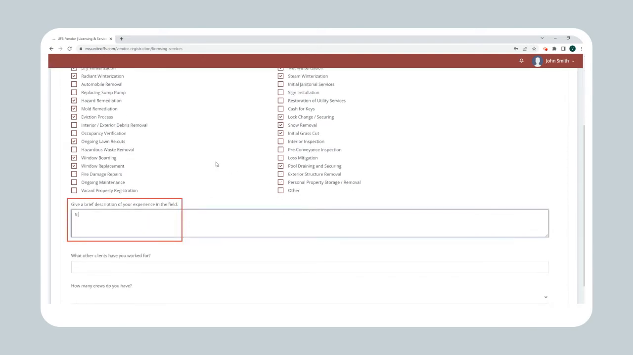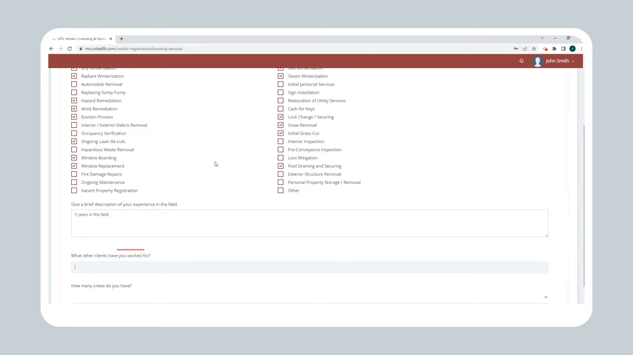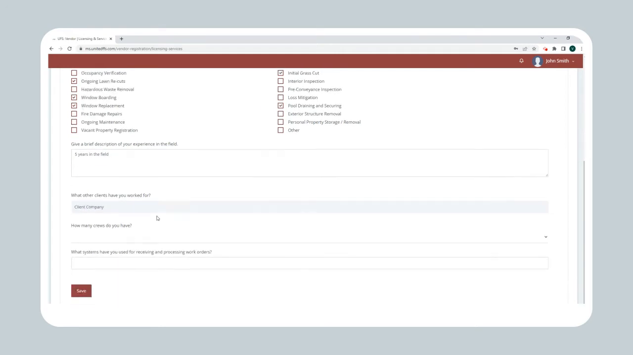Next, give a brief description of your experience in the field. Include your number of years of experience. Specify clients you work with. List the number of crews you have. Note any systems you've used for completing work, such as PPW, Proven, Vendor Cafe, etc. And click Save.